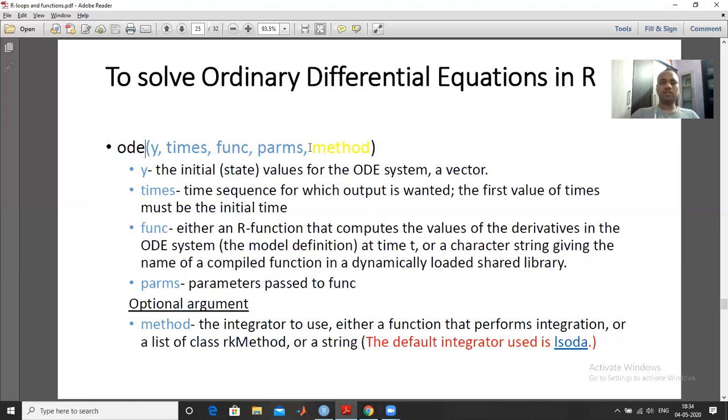So it necessarily requires four arguments: y is the initial state, times, then func, then parms.